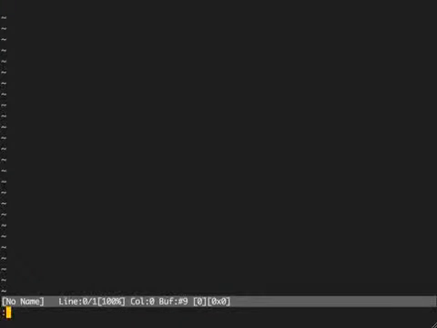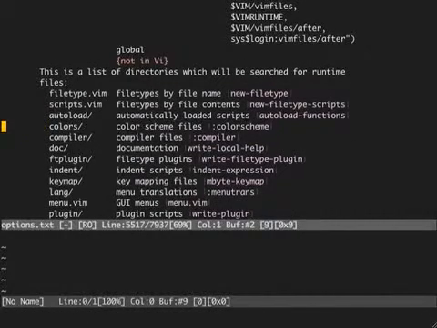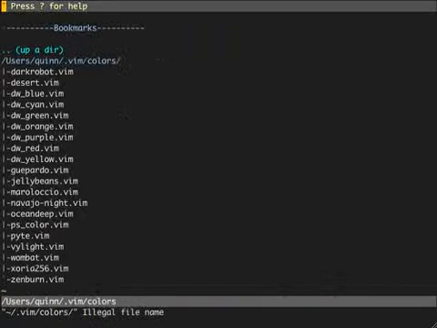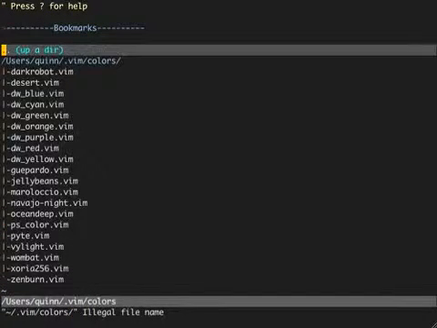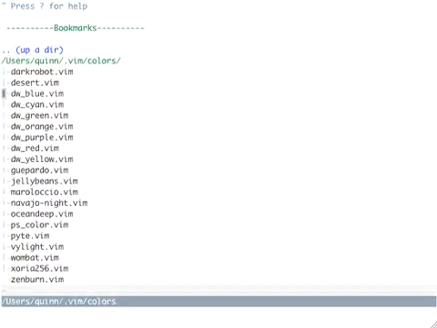Now let's take a look at the next possibly important one. It's called help runtime path, or RTP actually would be easier. And we are now into the colors directory. Anytime you want to set a color scheme, anytime you download a color scheme from vim.org, you drop it in your local color scheme directory. If I do an edit on .vim colors, then these are the list of files I personally have in there. And when I do a color scheme, I can do a color scheme on Python, right? And that's what it is.